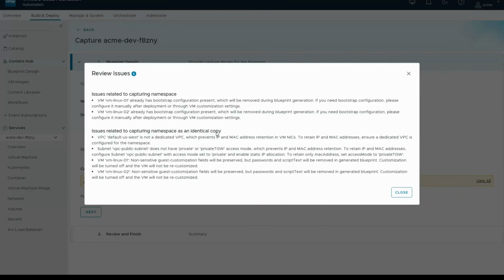The namespace you're capturing as identical needs to have a dedicated VPC, not a shared one, meaning not shared by many other namespaces. It should have its own. This is why you see here it says, hey, default US West is not dedicated. Therefore, I cannot prevent IP and MAC address retention. Therefore, you will not be able to do an identical copy. Okay, so these are some of the guides that will guide you through this process of namespace capture.